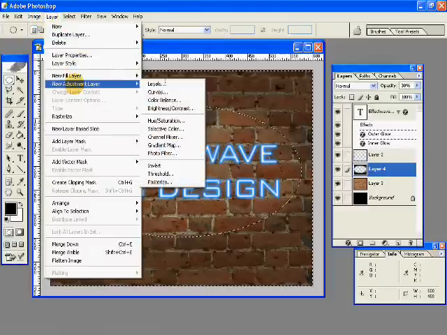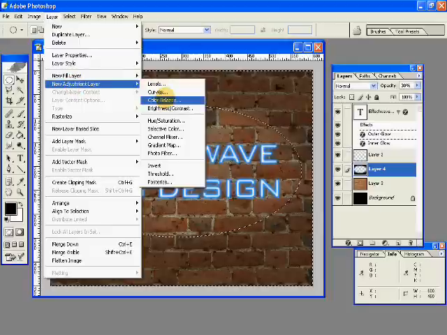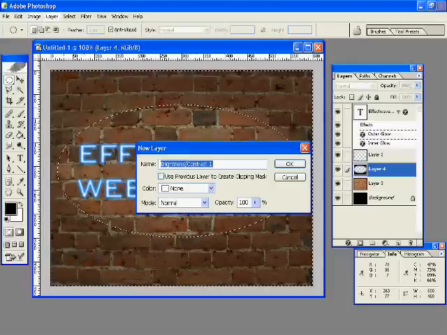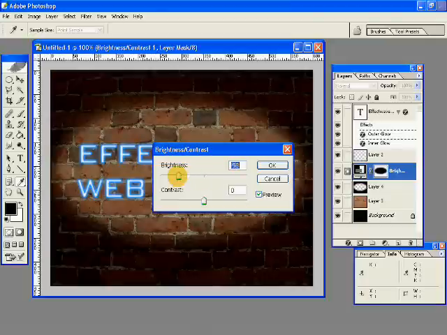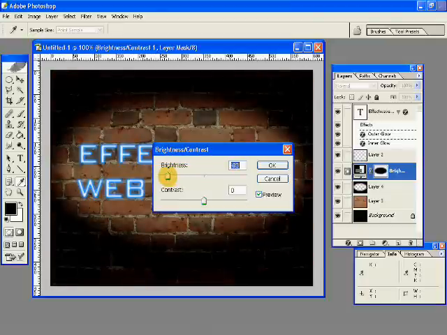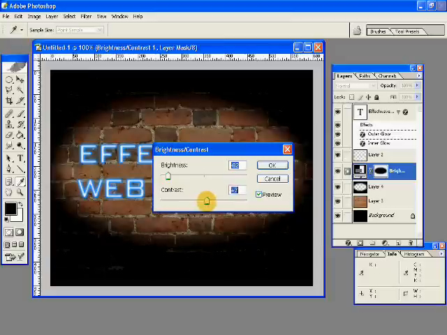Now it still doesn't appear that realistic, so what we've got to do is create adjustment layers. So the first one will be layer, new adjustment layer, brightness and contrast. Hit OK. Set the brightness to minus 82 and contrast to plus 7. Hit OK.